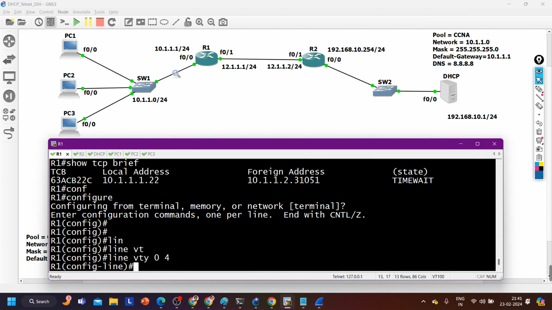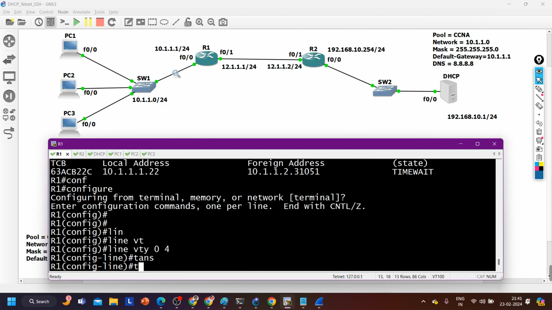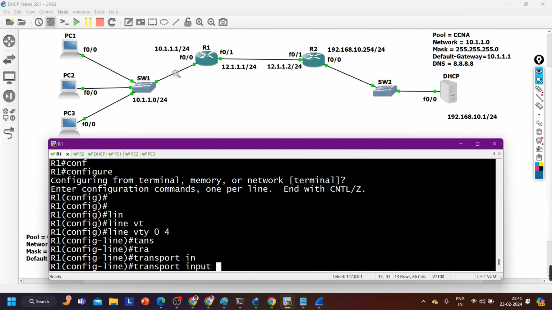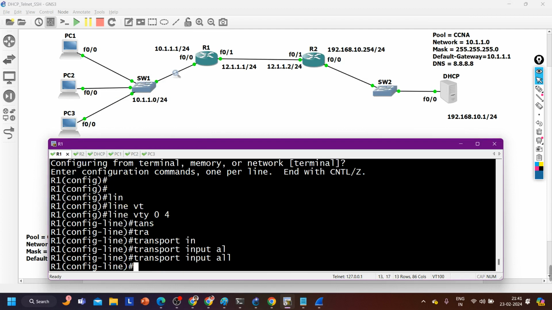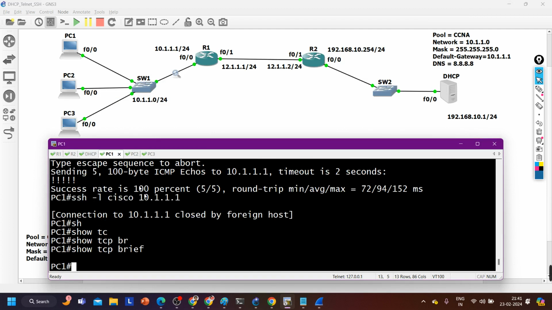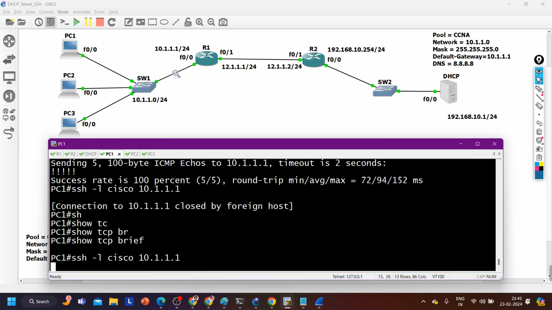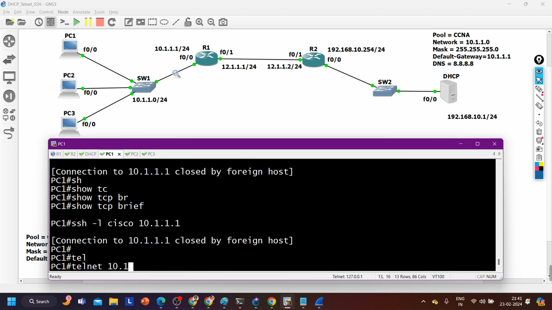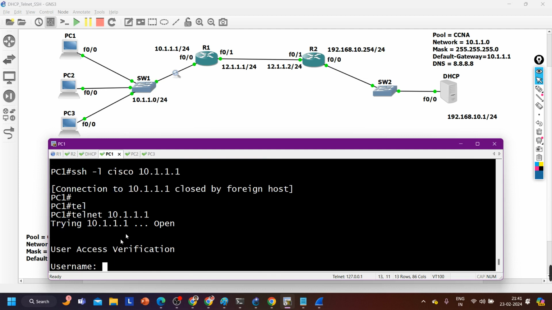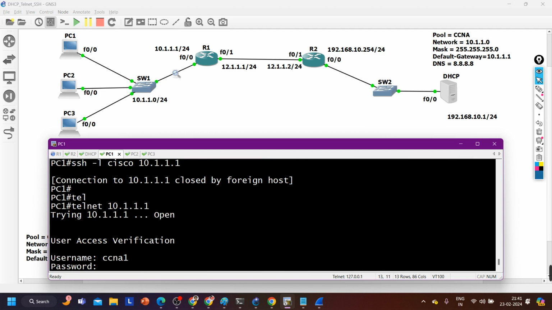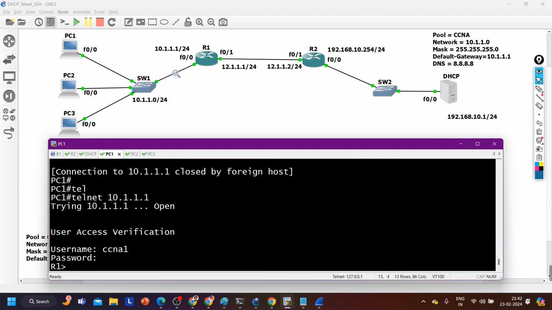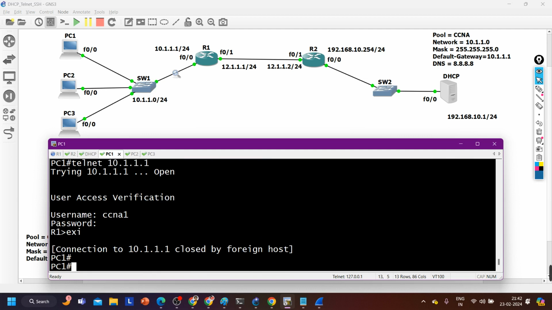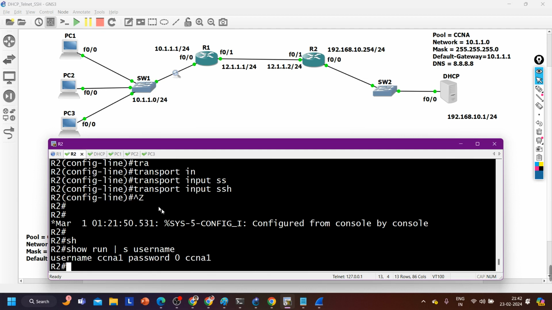Line VTY 0 4, transport input all. All means Telnet, SSH, both. I'm able to telnet to it, right? See, I have access, but I am not able to take SSH.